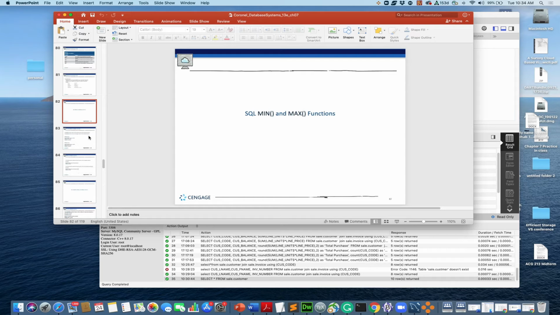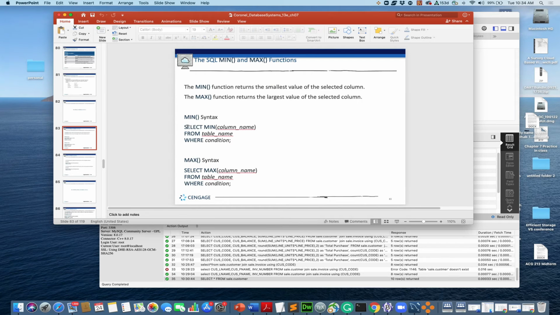So for the structure of these aggregate functions, you need to use select. We select and then we apply the minimum function and put the name of the column between parentheses. If you apply the minimum function on that column, it will come up with the minimum value of this column, and then we write from table, and here we have a condition. For the maximum, you apply it the same way. You need to specify the column and then from table and condition.